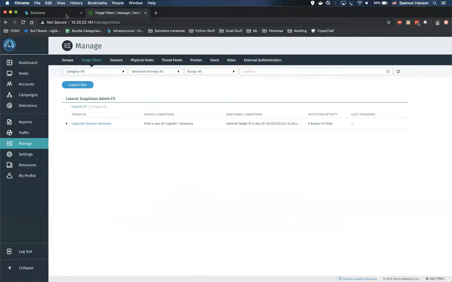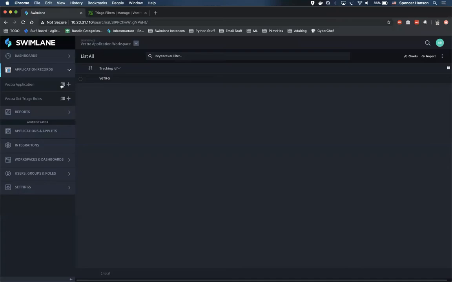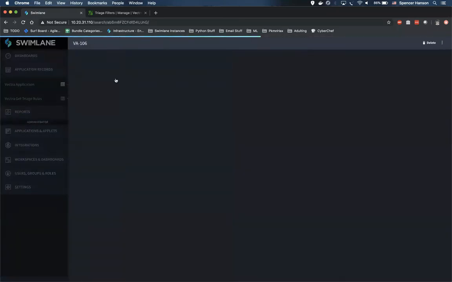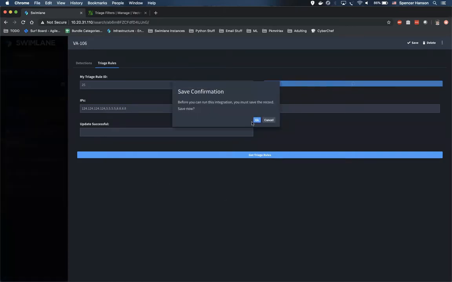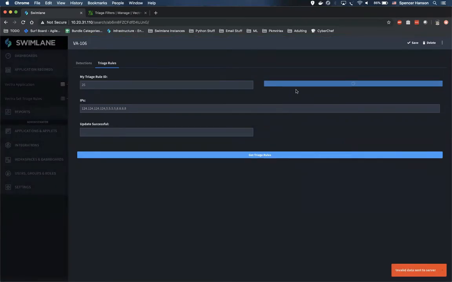So if we wanted to update this triage rule, we could go back to our original records, go over to our triage rules, and put in our triage ID. And now we can update our IPs that we want to have in the triage list. They're just comma separated. We can also do DNS records, and there's a multitude of other different things that you can add. So we run the record, and we save it.